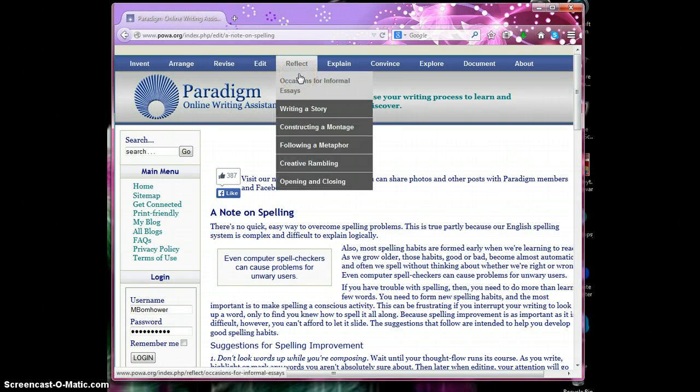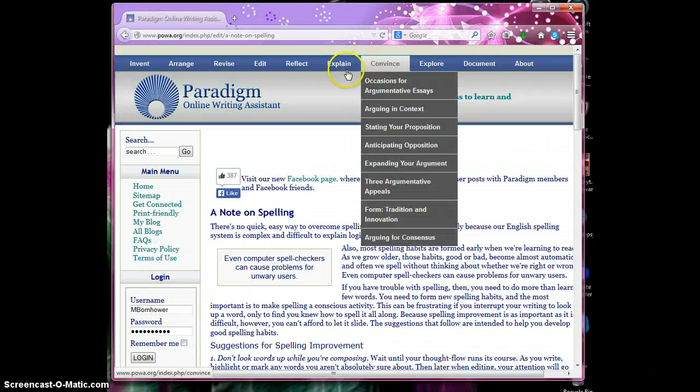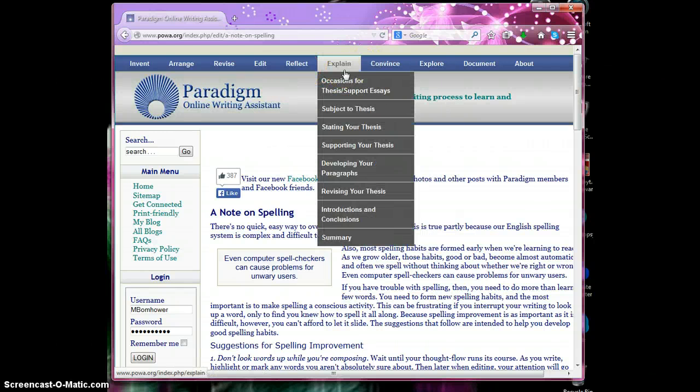The next tab we have is the Reflecting tab, and this is all about writing a story, constructing a montage, how to use metaphorical language, and then how to create strong openings and closings for your work. The Explain category deals primarily with the thesis. It talks about the thesis, stating it, supporting it, developing it throughout your paragraphs, revising it as needed, and then using strong introductions and conclusions to both state and then re-summarize your thesis.